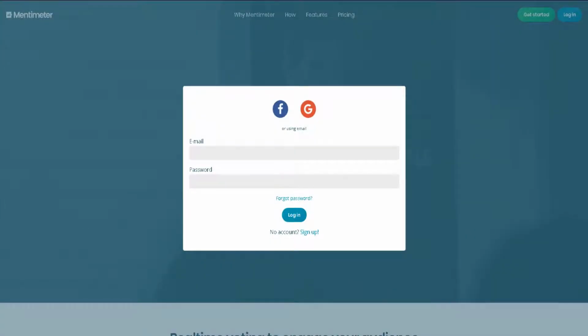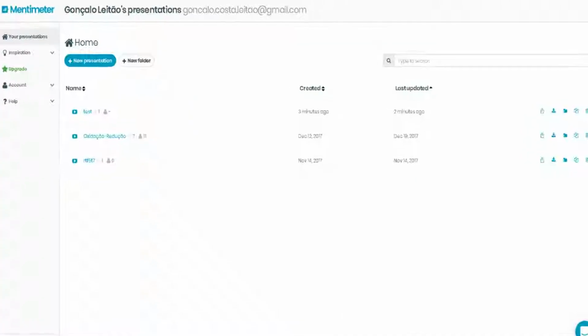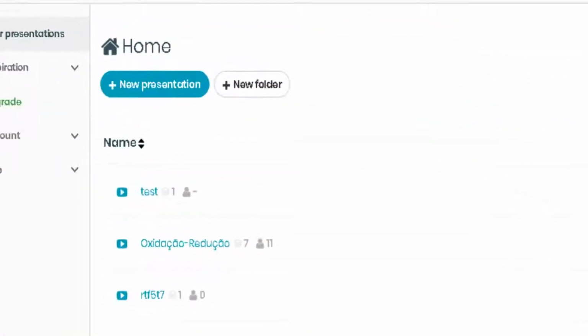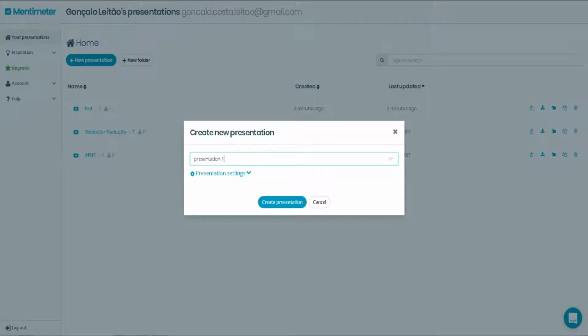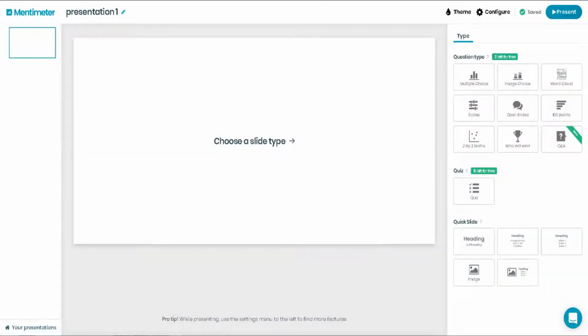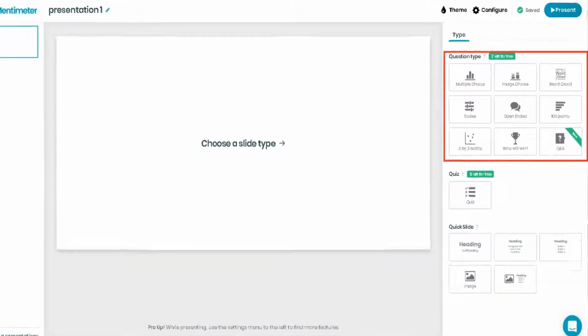First, log in or create an account by clicking on the Sign Up button. Inside the app, hit the New Presentation button. After naming your presentation, you will be brought to the page where you can build it.